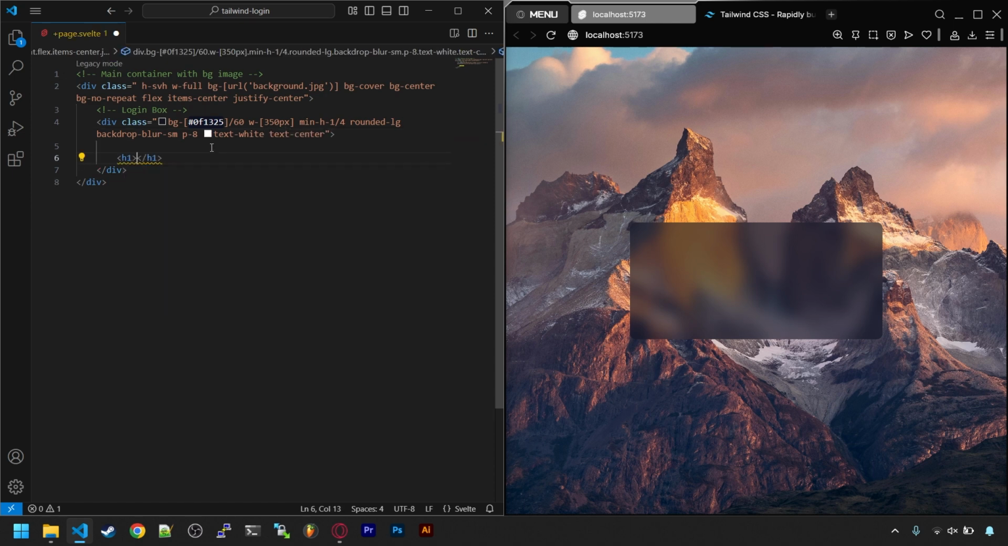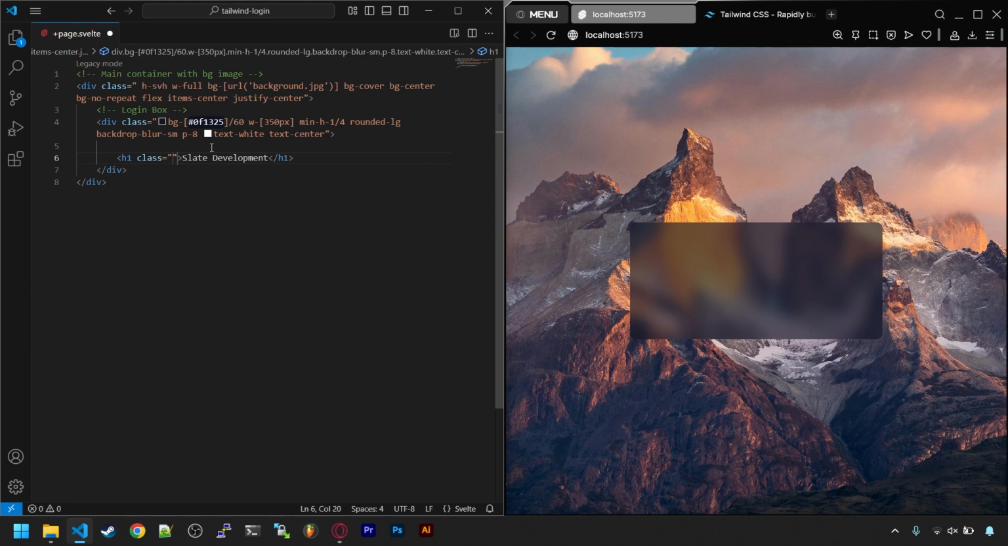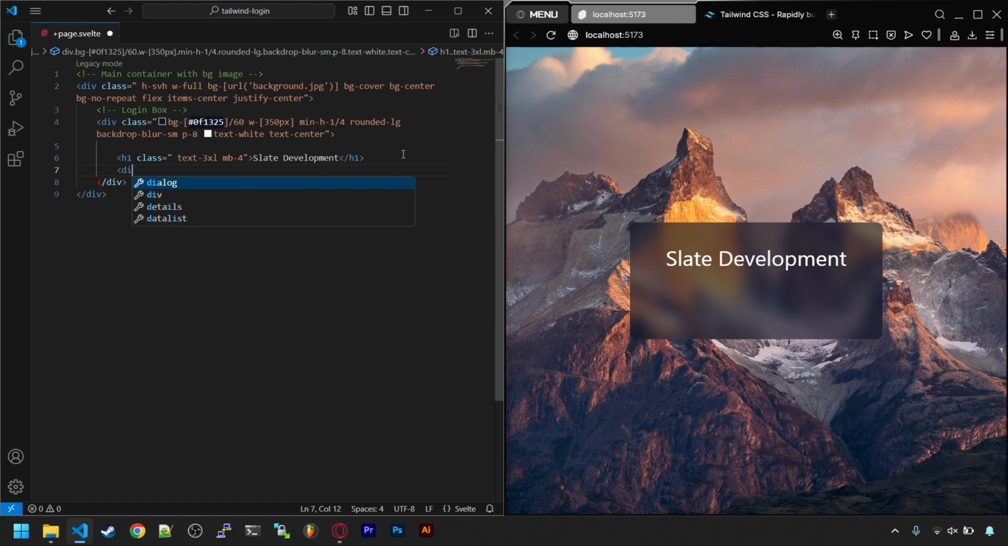Now in the box, let's add a heading for the welcome message. We'll make the heading big by changing the font size, and in Tailwind, that's done with the text class again. We'll add a size of 3XL, and then to separate it from the login boxes, let's add a margin to the bottom. In Tailwind, the shortcut for margin bottom is just MB, and then an amount, and we'll pick 4, which is 16 pixels.